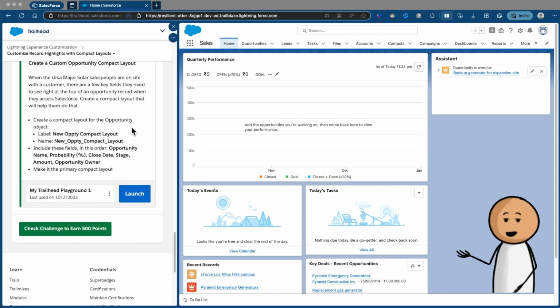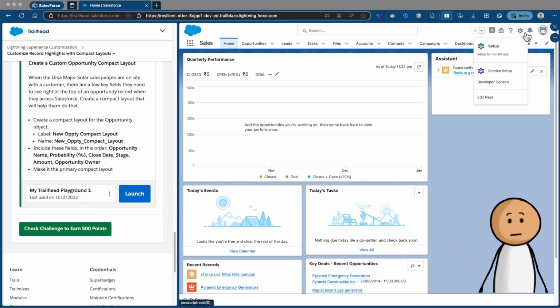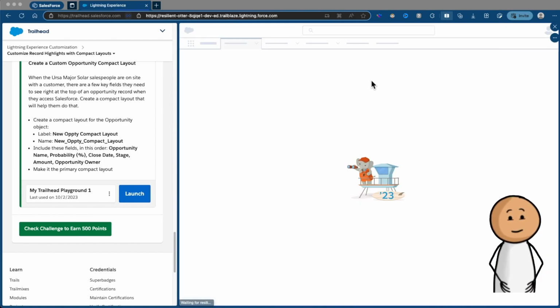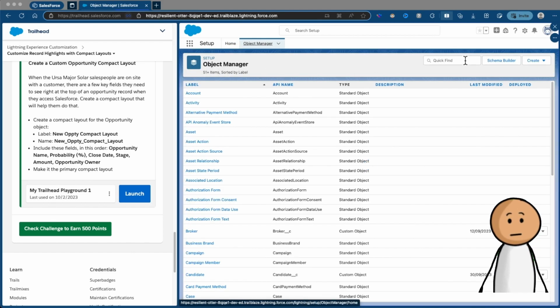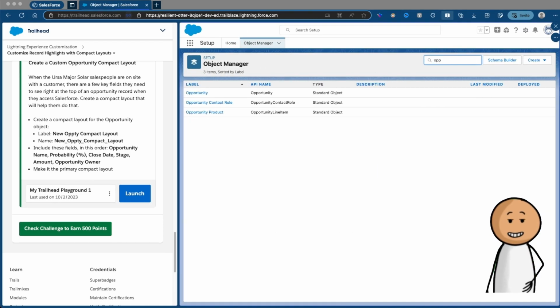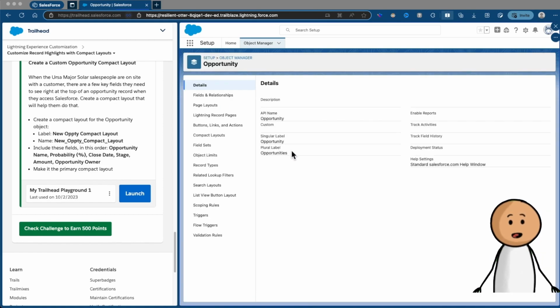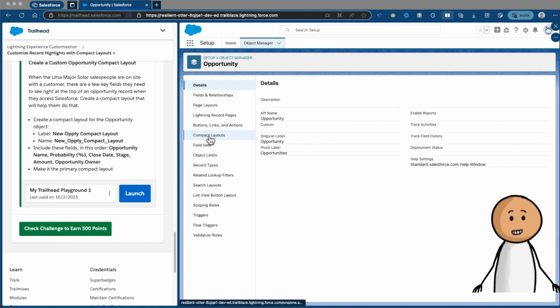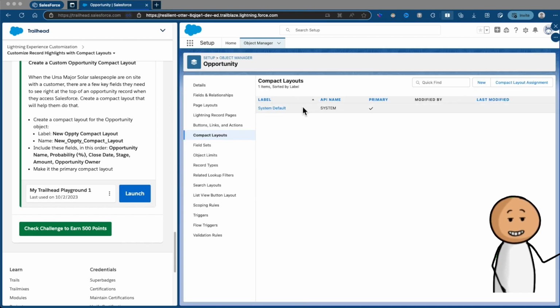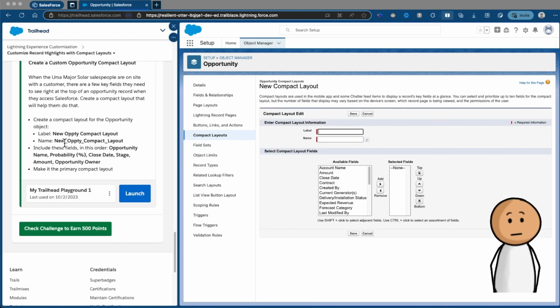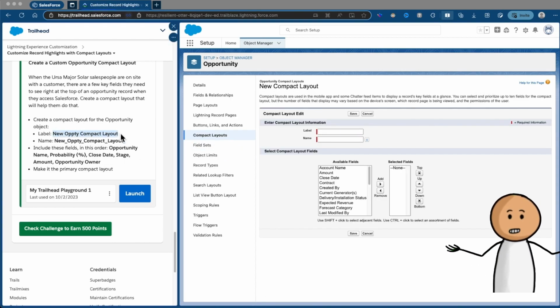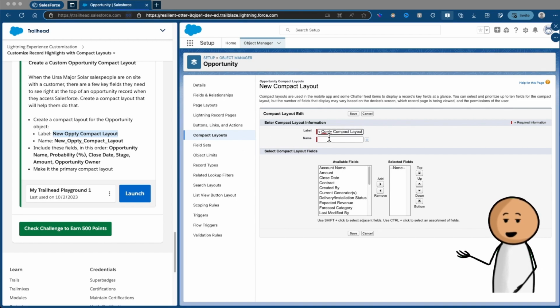So let's quickly split our screen with Trailhead Playground and jump into our setup to find our object manager. Let's go to opportunity. So now we are inside our custom object opportunity. Let's go to custom layouts and click on new. So now we are creating a custom compact layout. So let's copy paste the label.